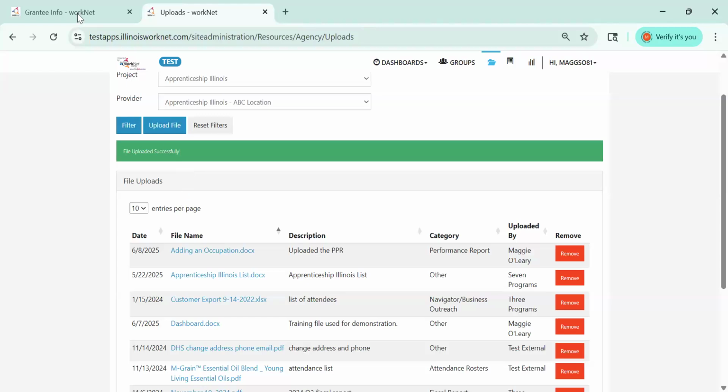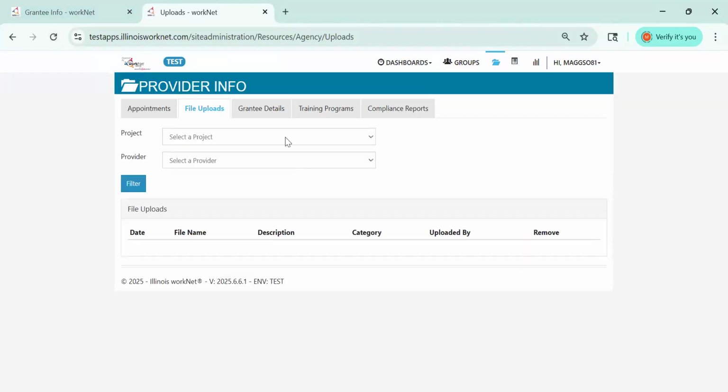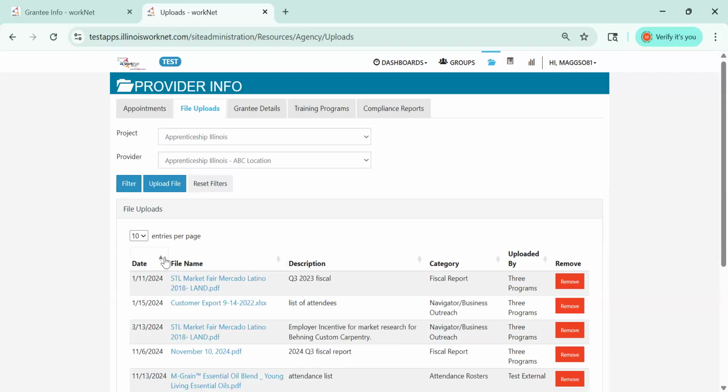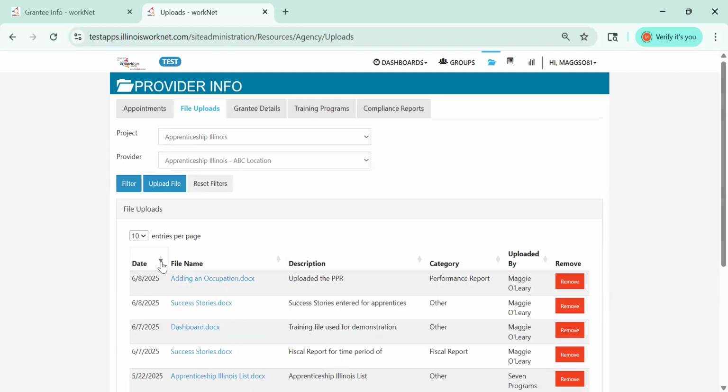And when you come up here and refresh your uploads, you're going to click the Apprenticeship Illinois provider information, click filter, and then you're going to filter by the newest date. And then it's going to show up in your list. Upload the PPR. And again, in your description, you're going to want to keep it very detailed so that the person who goes in to approve it or look at this document knows exactly what it is and they don't have to search for it.